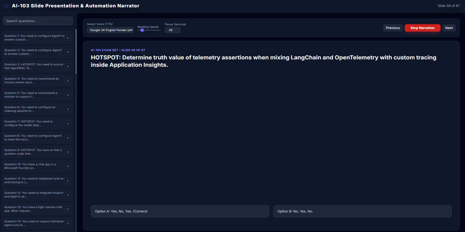Hotspot. Determine truth value of telemetry assertions when mixing LangChain and OpenTelemetry with custom tracing inside Application Insights. Options are Option A, yes, no, yes. Correct. Option B, no, yes, no.